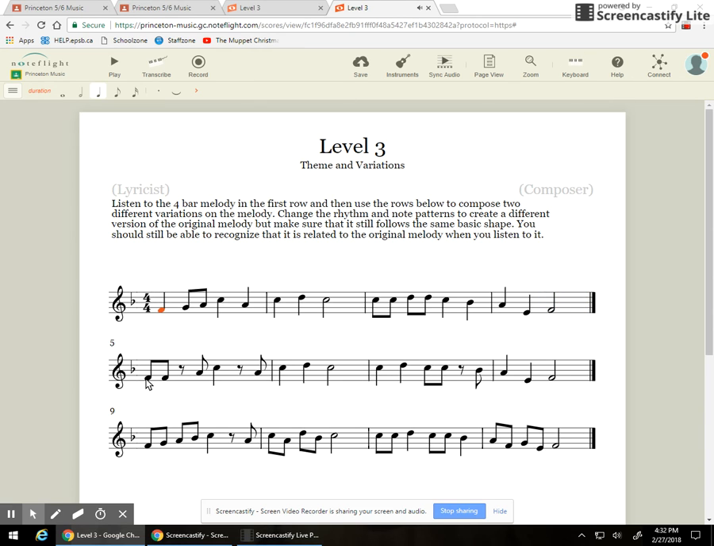Okay, and let's listen to my first variation. So this whole second row here, this whole second line. Okay, so hopefully you can hear that it's based on what I wrote for you up top, but it's changed around to make it my own unique idea. I added some rests, I changed the rhythms a little bit, but the basic melody is still the same.